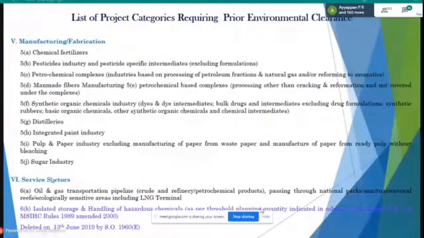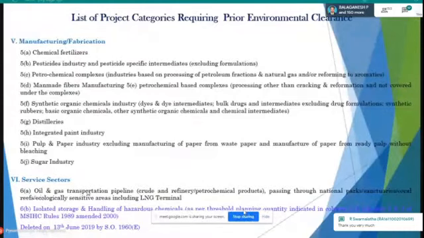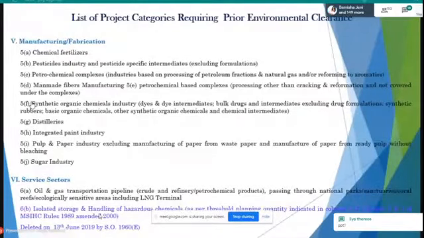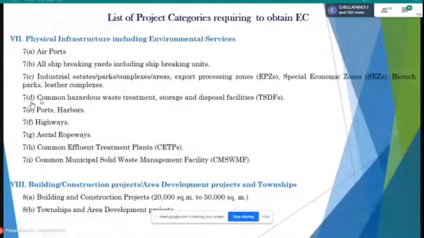And the service sector is there, like oil and gas transportation, that is one linear project. And one activity was also there, that is 6B, isolated storage like HPCL, BPCL, etc. But this was deleted last year on June 13th only. So now it is not required under this notification. 7th schedule is physical infrastructure. One is airport, ship breaking yard, industrial estate, EPZ, SEZ, common hazardous waste treatment facility like TSD, port and harbor, highways, aerial ropeways, common effluent treatment plant, CETPs, common municipal solid waste management facility.